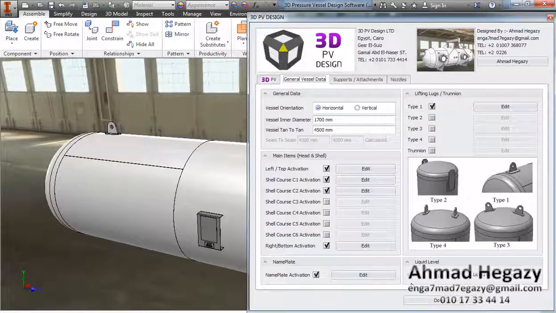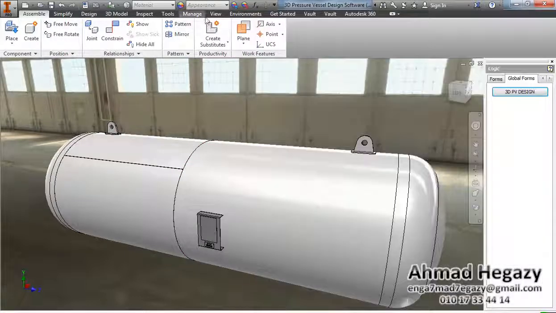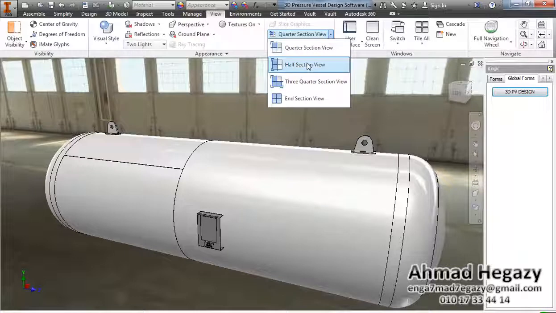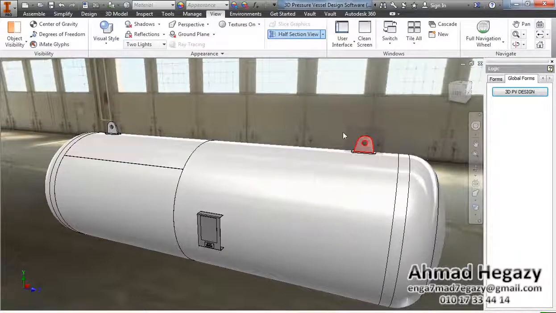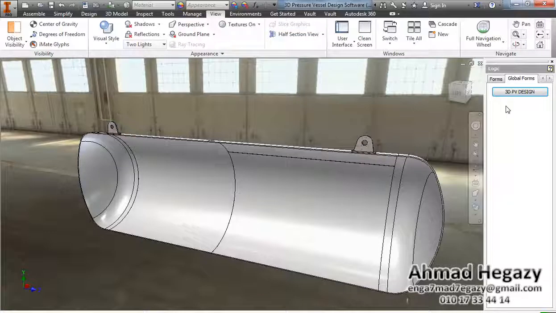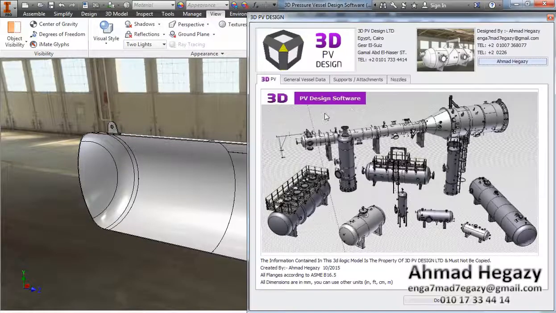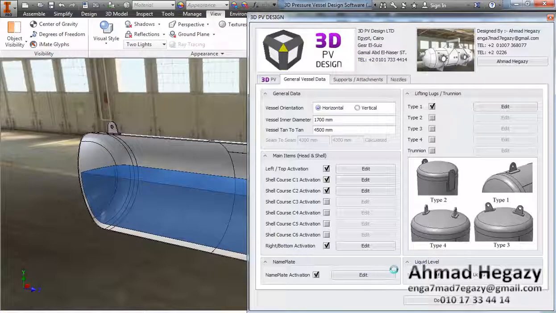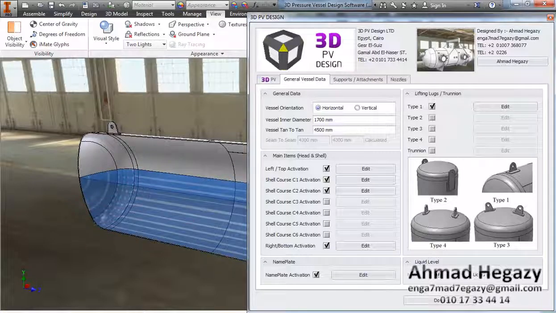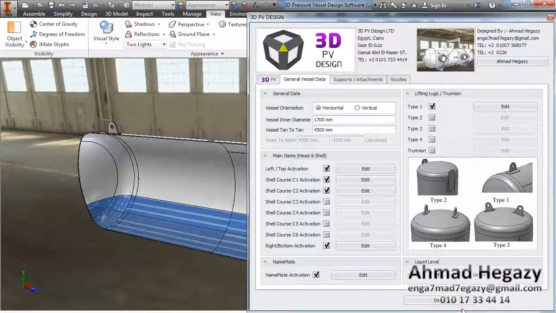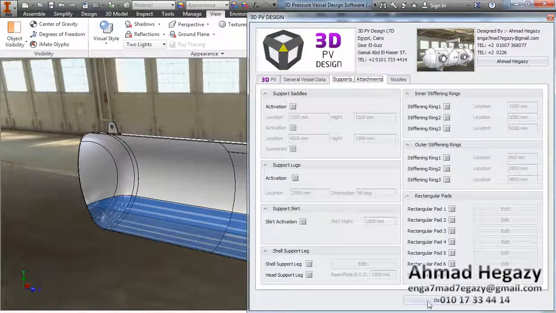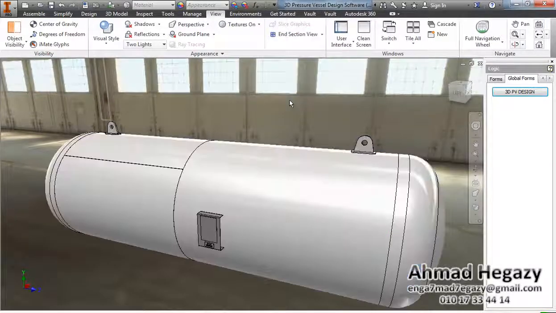Now we will go to the general vessel data, and we will make a section to see the inside of the vessel, and we will add a liquid inside the vessel. We will activate the liquid. After that we will enter the liquid level. We will add this value. Done. After that we will add supporting saddles.